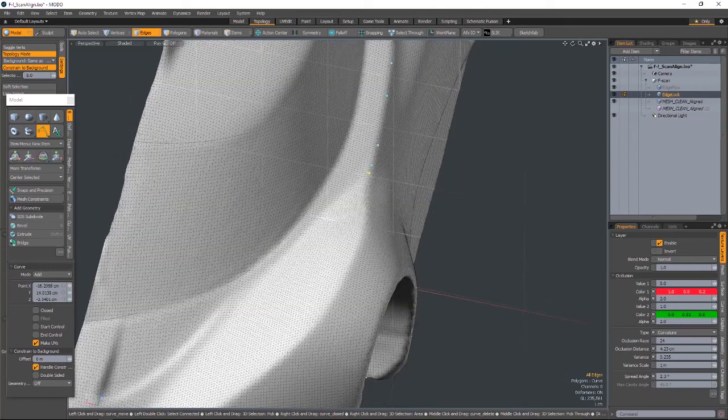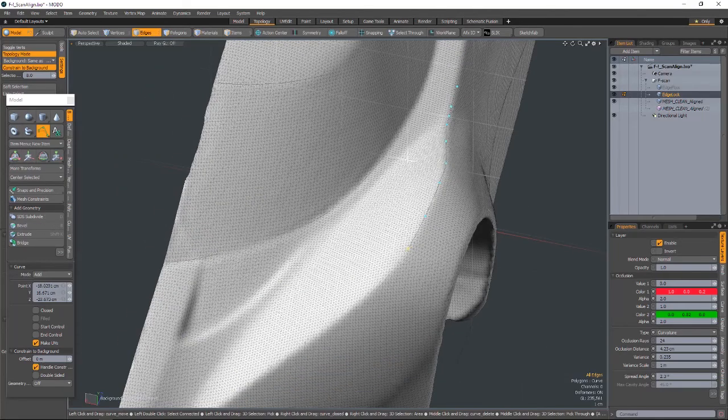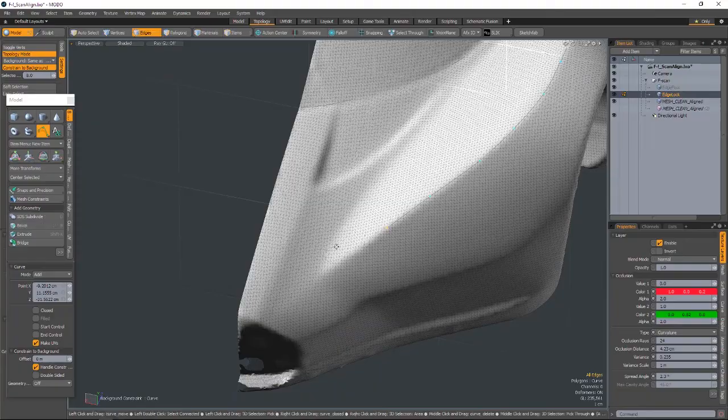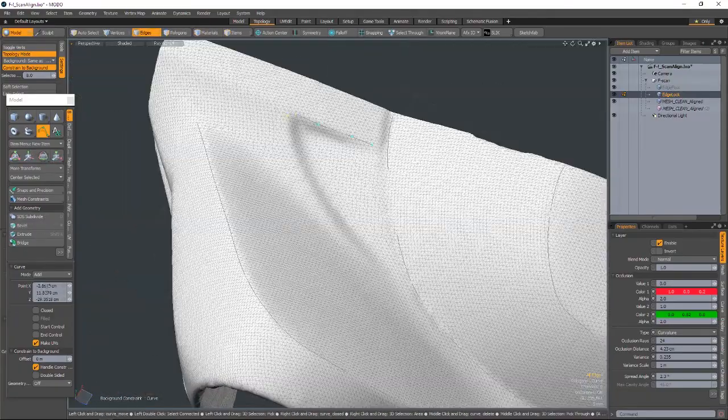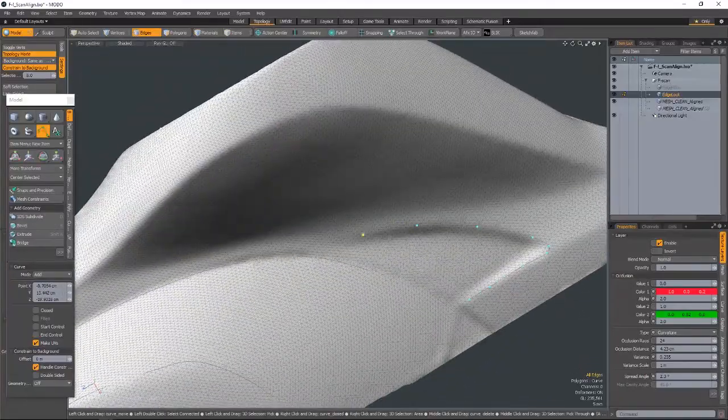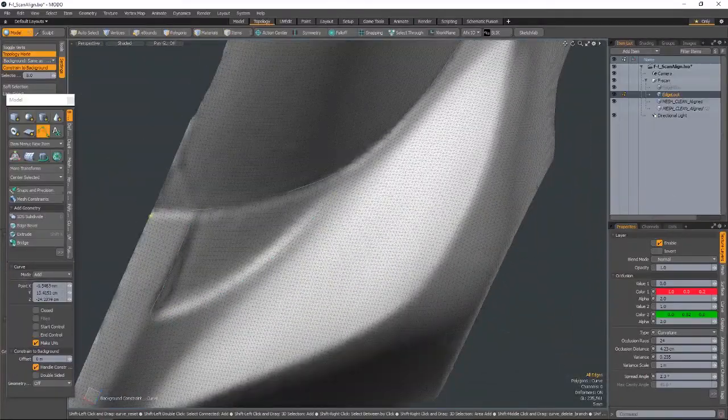So I know that this will be a big fillet afterwards, but for right now I'm just using the snapping key. I'm snapping these onto the mesh. Of course, background constraint is turned on using points, and using the shift key again to start another set of curves.